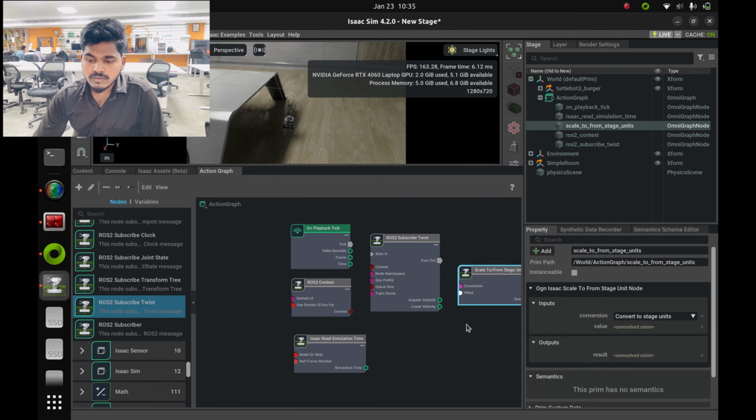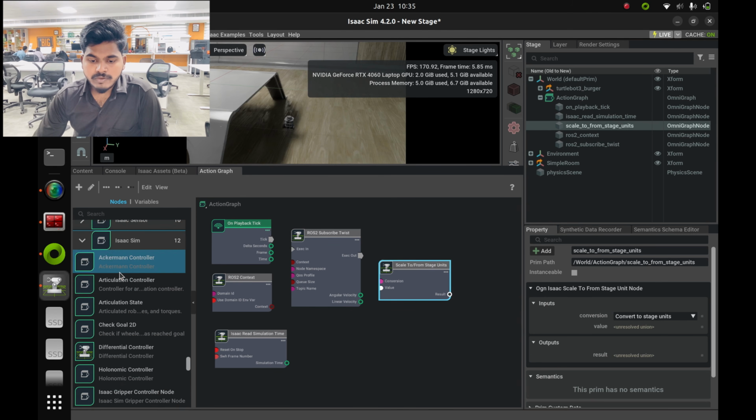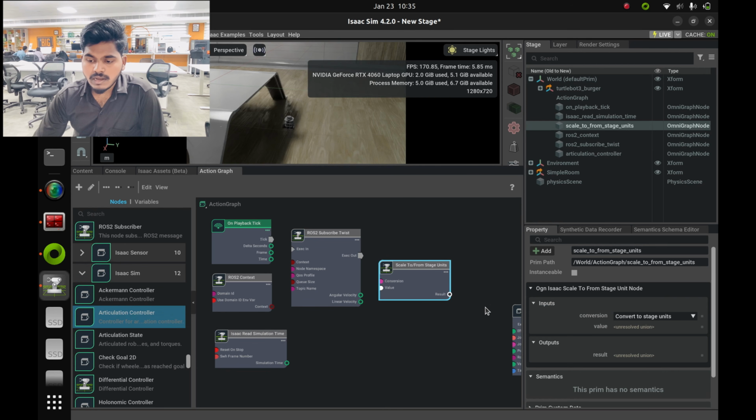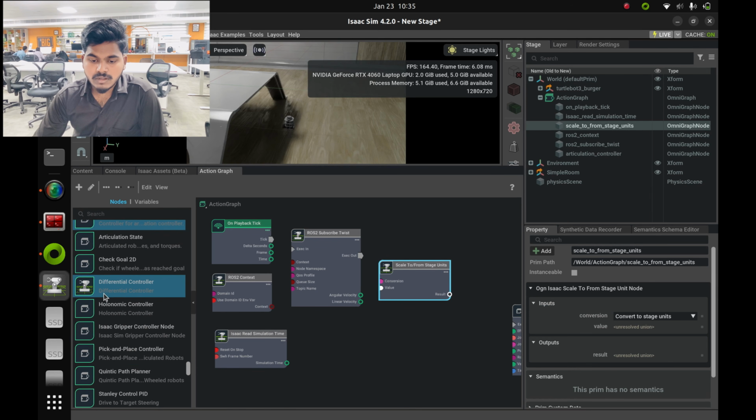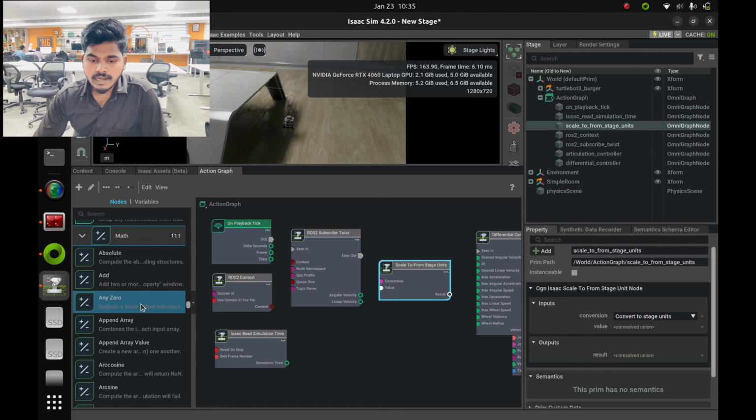We need to give this to a controller to drive our robot. For that I'm using an articulation controller with a differential drive controller, and then a Break Vector3 node to separate the angular velocity and linear velocity.